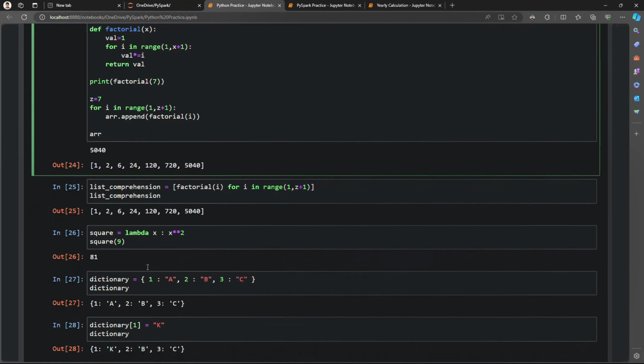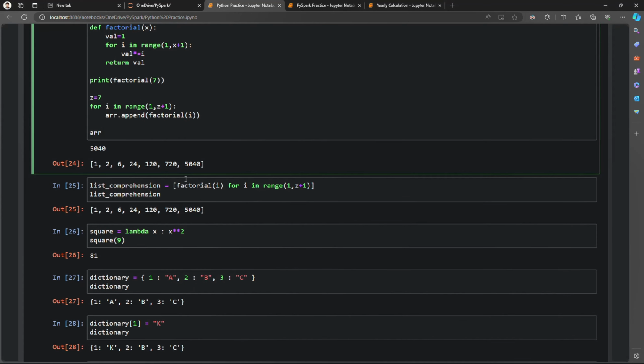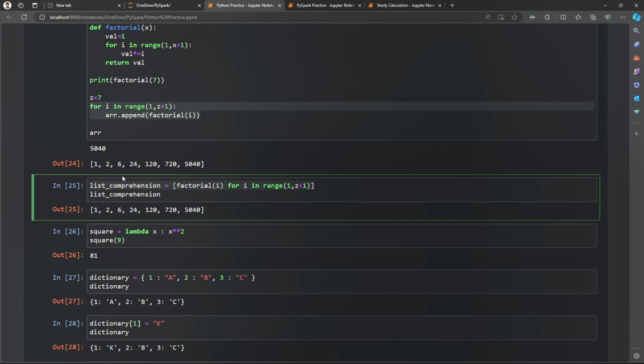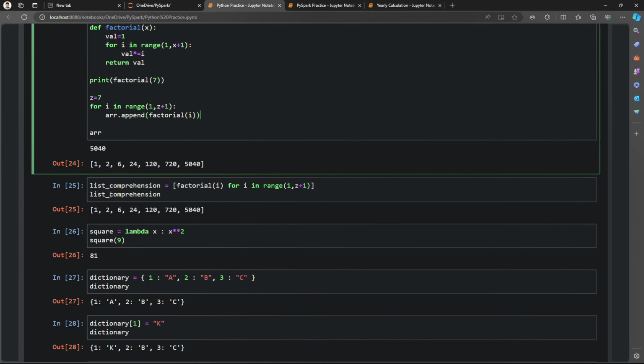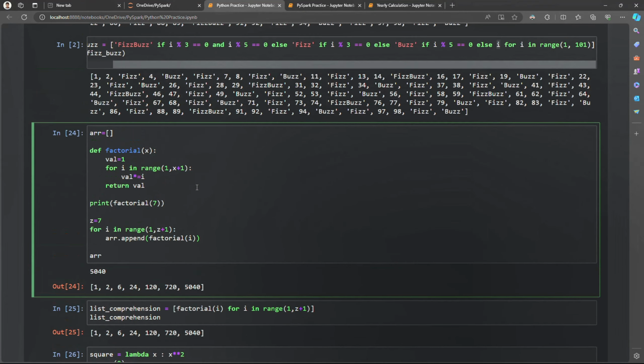Then list comprehension is equal to the factorial of I for I in range 1 to z plus 1. That's basically the same thing. This can be written like this. All right, and remember that in list comprehension we specify the variable. Very simple. Then we have something called lambda functions, which is basically like defining a function, def function.